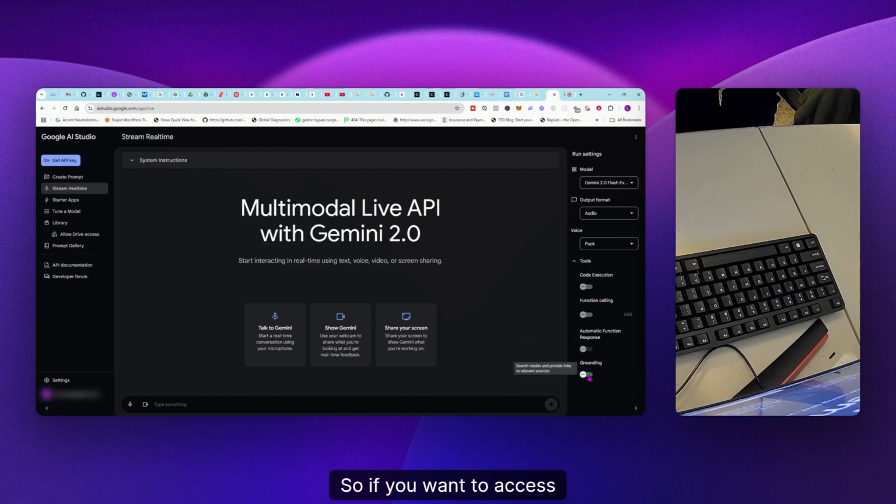So if you want to access the Google search, you have to click on the right hand side here at the very bottom. It has grounding. You also have things like code execution and function calling. So just go to aistudio.google.com and play with it. This is very, very powerful.